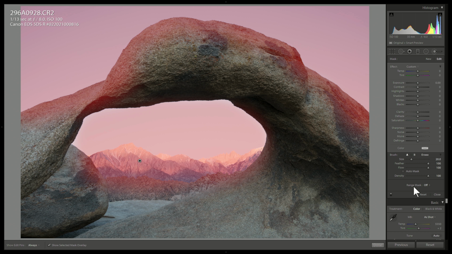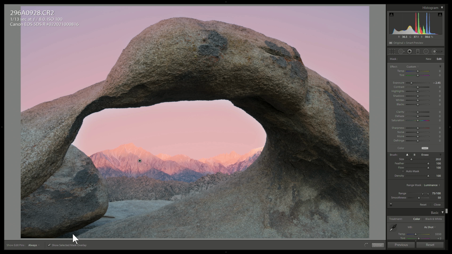Now, what we can do with the range mask is select luminance. And what this is going to do is show me a luminance range with 0 over here being complete black to 100 being complete white. And I can use this to adjust the luminance range. So as I pull it up, you can see the selection is disappearing from the darker rock, but it's remaining on the brighter background.